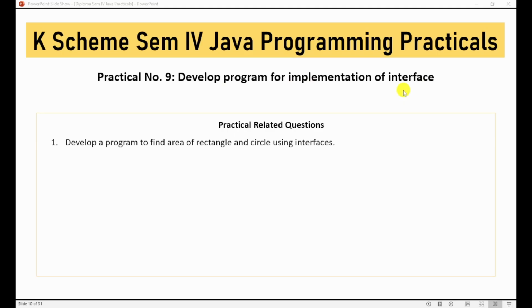Before that we have to understand the concept of inheritance that we have seen already in the previous practical, that is practical number 8. There you will understand the concept of inheritance, how to create inheritance, how classes are inherited. To start interface, we have to understand a type of inheritance, that is multiple inheritance. So what is multiple inheritance?